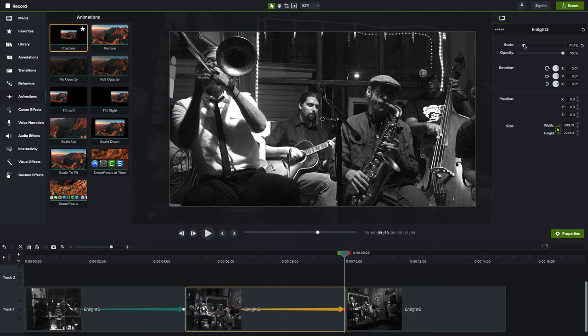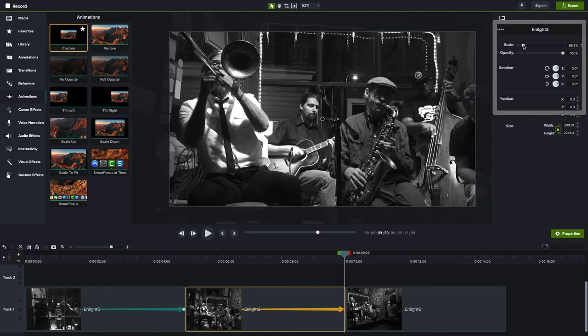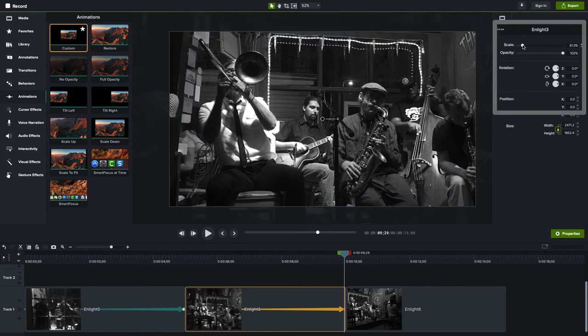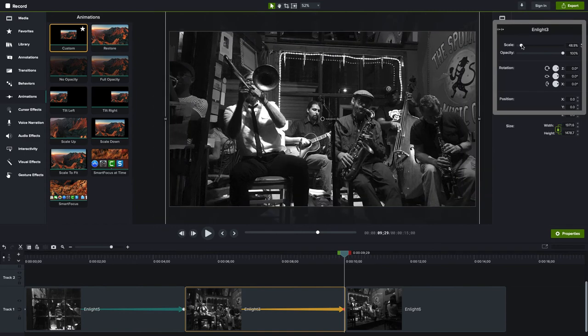And on this occasion, I am going to draw the scale in. I'm going to zoom out. And I want to get it so we can see, that's it, the Spotted Cat Music Club sign on the right-hand side.